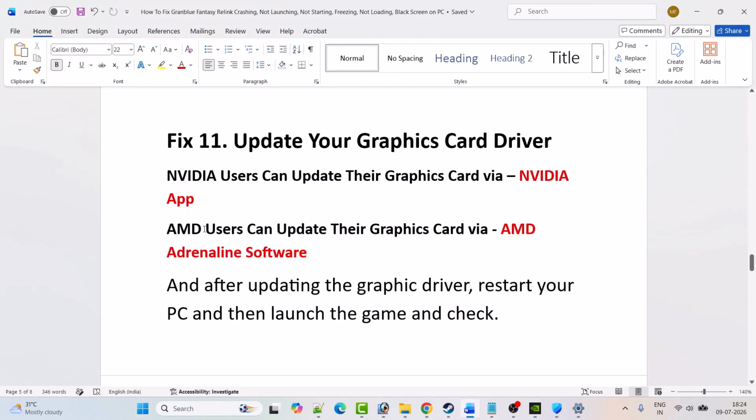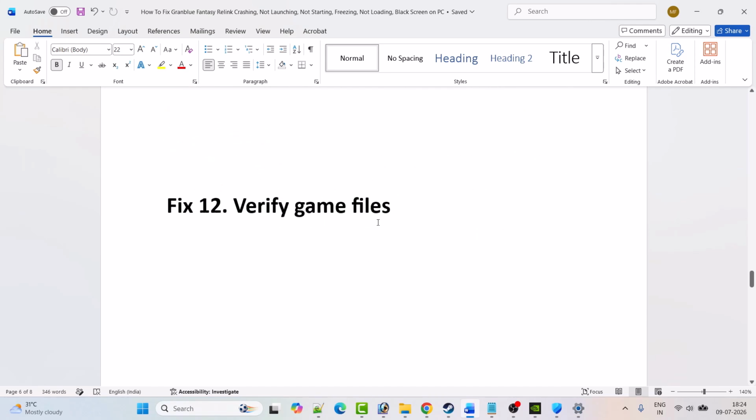Similarly, AMD user, open the AMD Adrenalin software and look for the graphic card driver update. And if there are any updates available, then update it. And then after updating the graphic card driver, restart your PC and then launch the game and check. Fix 12 is to verify the game files.